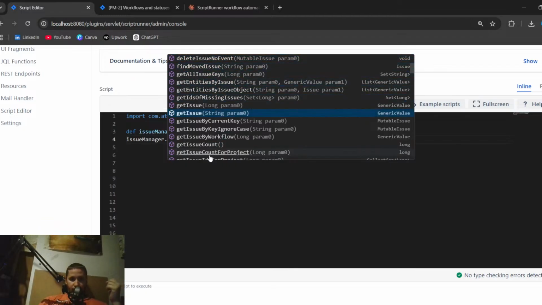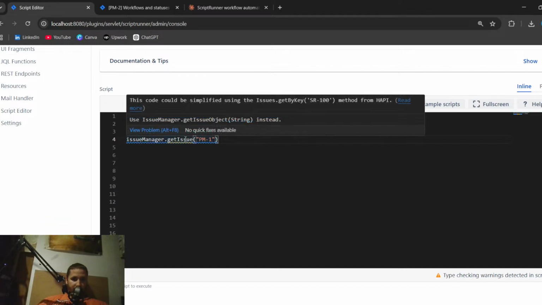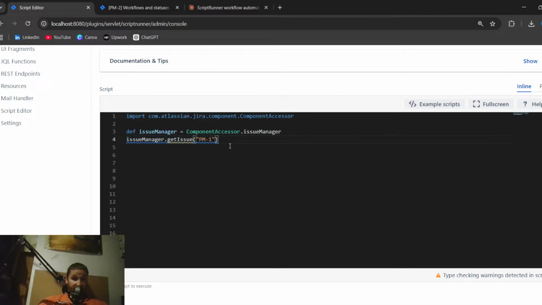Get issue by current key is mostly used to get the issue by the current key. Or you can say, get issue and PM1 or something like that. And it's basically saying, yeah, sure. But from here, it's saying this code could be simplified using the HAPI method.